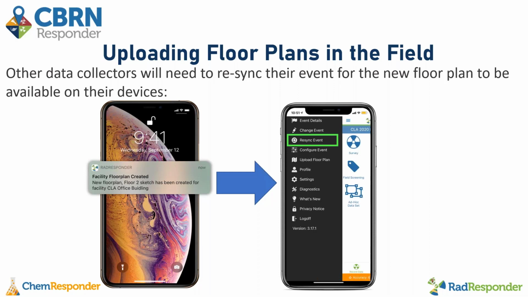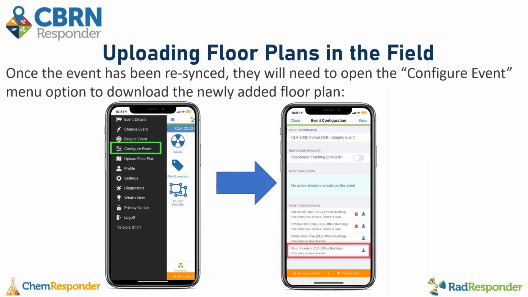So they'll open their notification, click Resync Event, and then open the Configure Event page, and they can download the new floor plan from this page. And they can also download it when they are selecting a floor plan later on when collecting data.